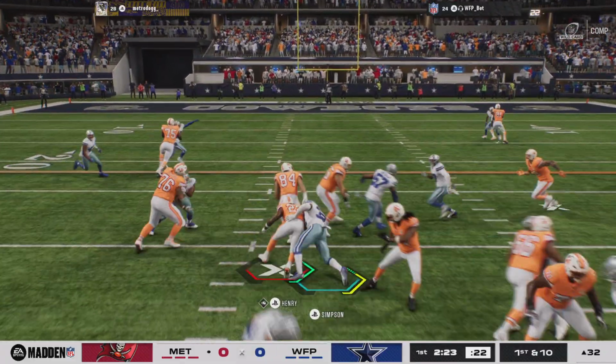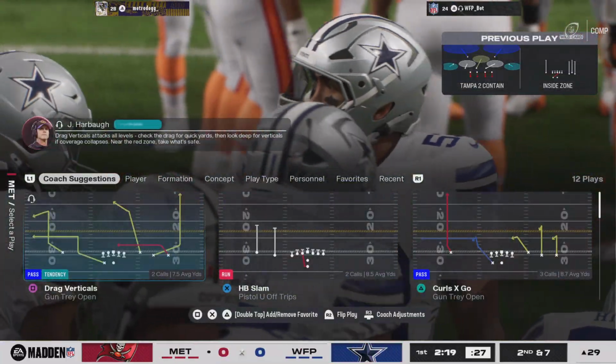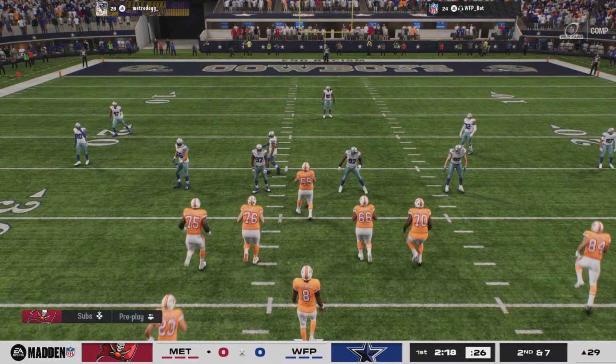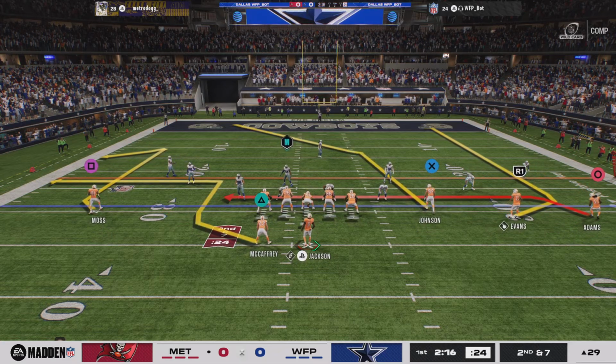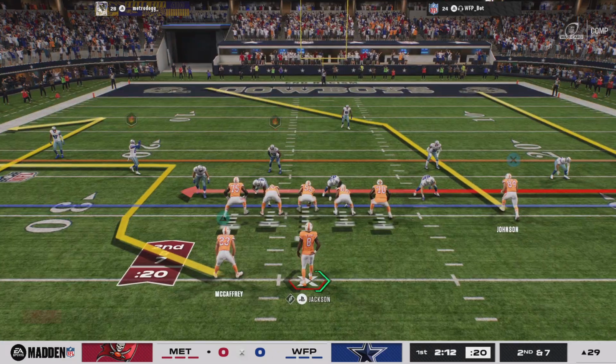A give right up the middle to Henry, who managed to get 2, maybe 3 on that carry. Tackled there by Trenton Simpson. From the 29, here's 2nd and 7.